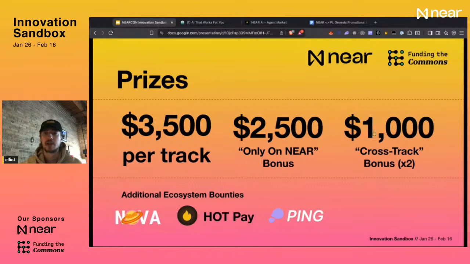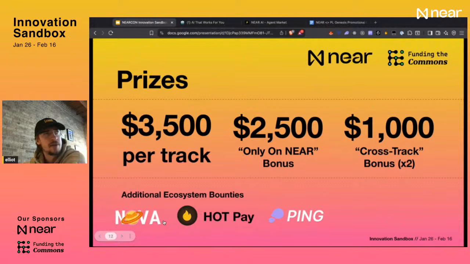There will be $1,000 cross-track bonuses. So anybody that is a runner-up to this. There's also additional ecosystem bounties. We have one with Nova. I believe that one is $3,000 for building with Nova. That was our first workshop in this series. That's talking about agentic memory.